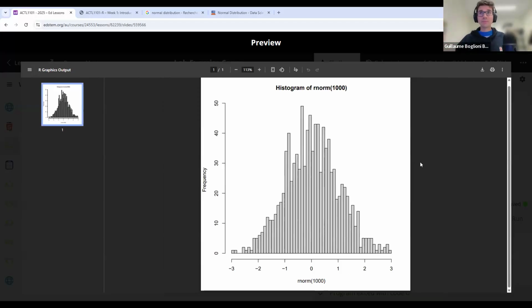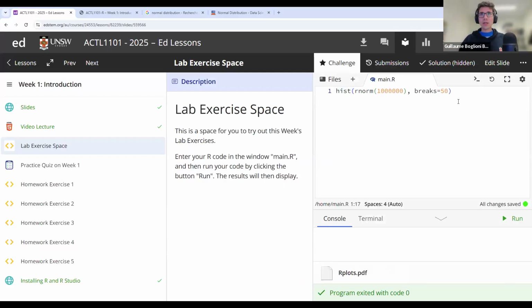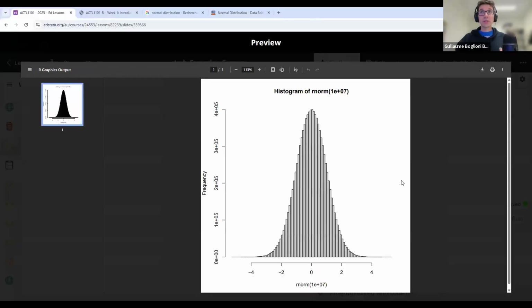If I do it again for a large number, let's say we can trust R that it's going to be fine for 1 million. Even, let's try 10 million. Let's be a bit ambitious. So 10 million standard normal observations, and I can increase the breaks to at least 100. Let's see. Okay, it took a second because I have 10 million, but still, you see R is pretty fast.